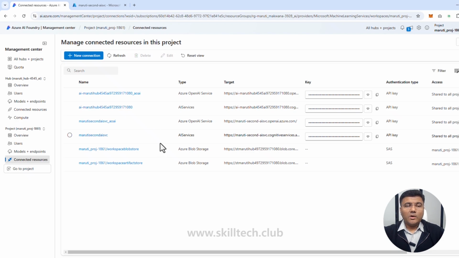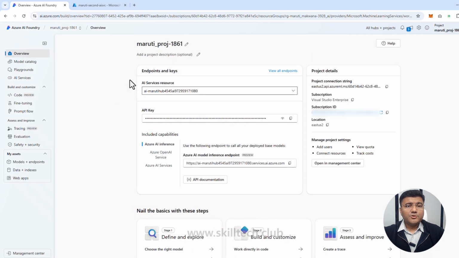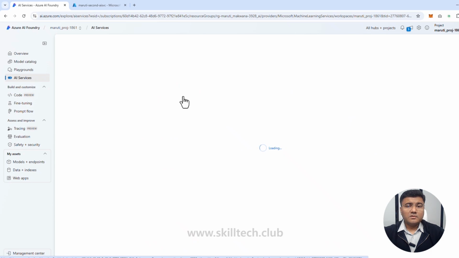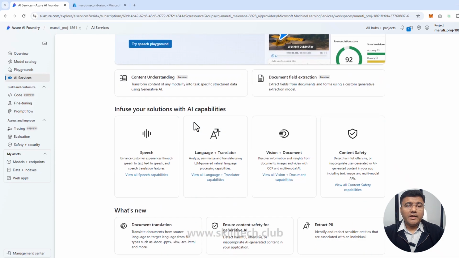Cool. Okay, now once we are good with this, let's go back to our Azure AI Foundry portal. I do not want to do anything in the management portal now. I'm going inside my project, and in this project, the next thing which we want to explore is AI services. Let's see what kind of AI services are available inside this. As you can check here, all your AI services like speech service, language service plus translator, vision service plus document intelligence service, and the content safety all are part of your package. So you can use any of the services in your project.